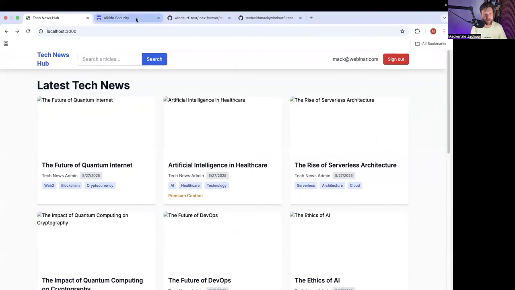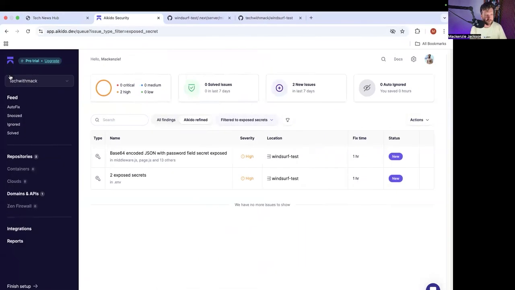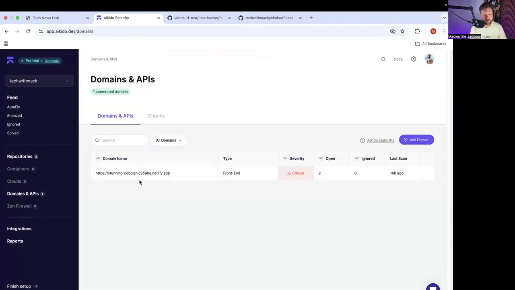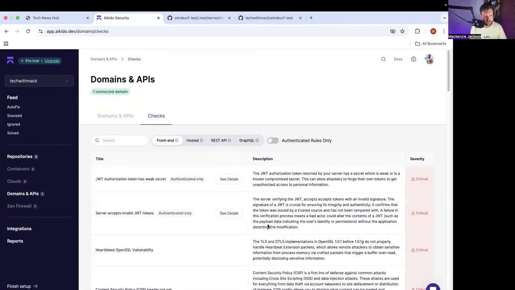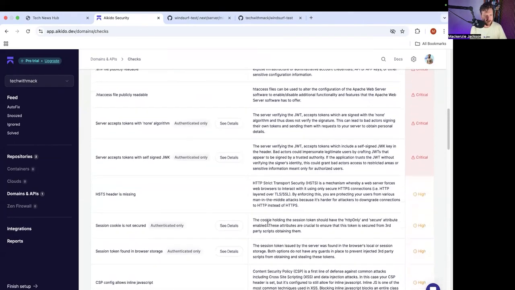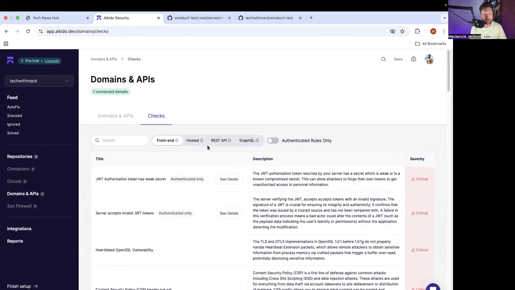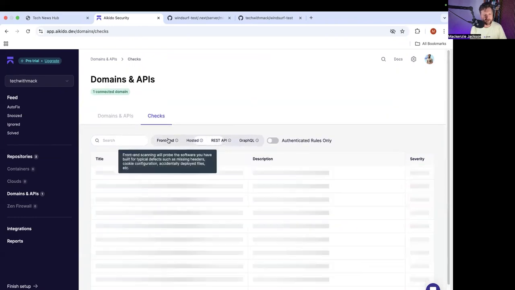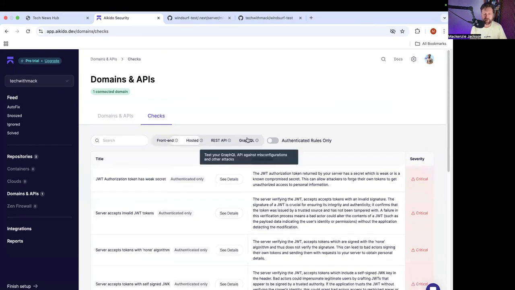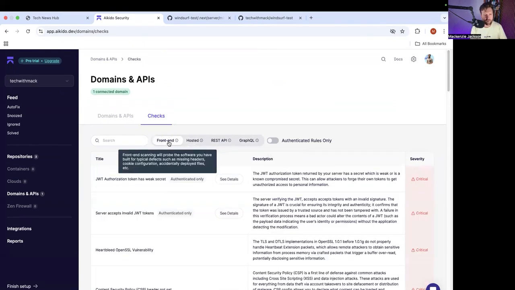And what I'll show you is how that looks, is that we actually go into our site here. I connected my site to this area here. And it's done a whole series of checks. So you can see all the checks that it's doing here and how it's doing them. And it will also check things like your REST APIs, your front end, or if you're using something like GraphQL, it can check all of that for you.